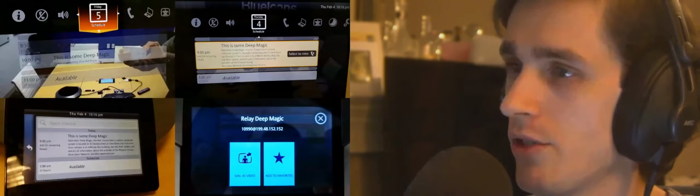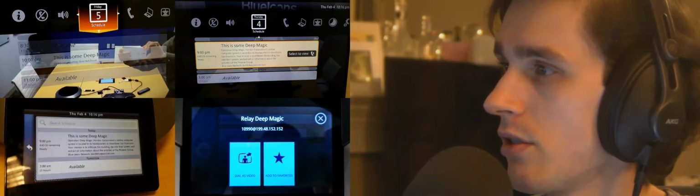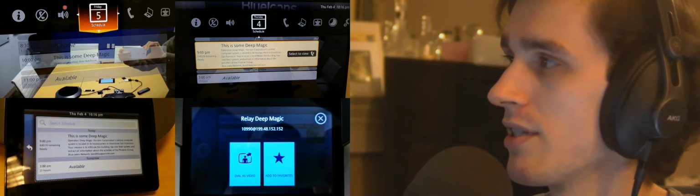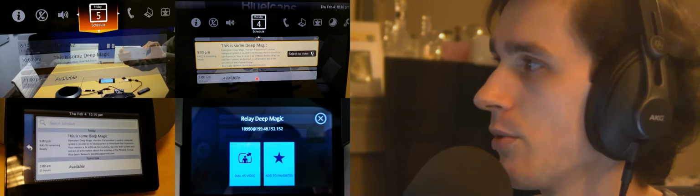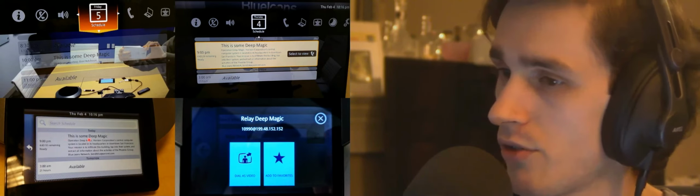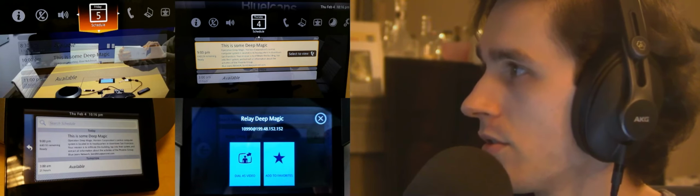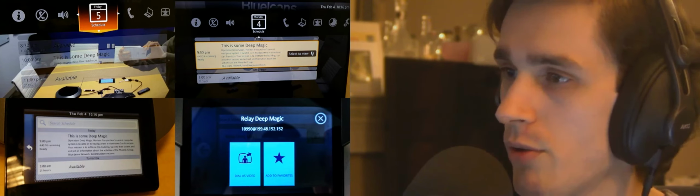Anyway, here's some pictures of what a Lifesize deep magic success looks like. There's the TV screen itself. There's the TV screen with the details of an invitation. There's the touch screen that shows up. And then there's the join prompt for the touch screen if you tap on it. So it does work pretty well.